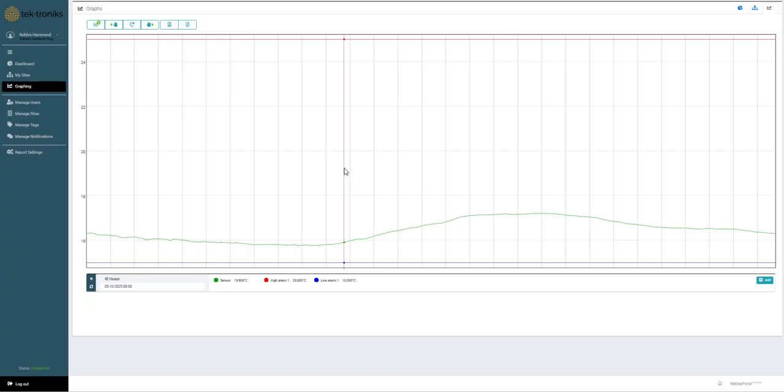By placing your cursor on the graph, the relevant time and trace readings will appear in the sensor bar below the graph. As you move the cursor along the graph, the time and readings will update accordingly.